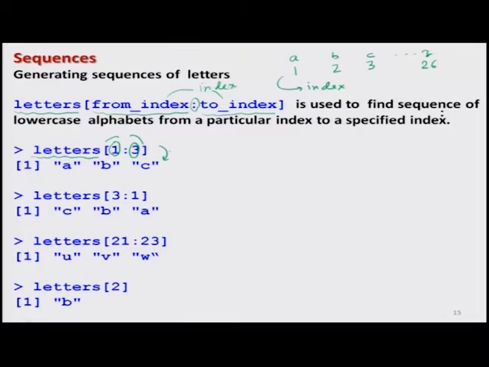The same thing can be done in the reverse ordering also. Suppose I want a sequence of letters in the format C, B and A. So, I can give the index position 3, which is of C, separated by this colon, and then the index position of A, and as soon as you enter, you will get this outcome which is in the format of C, B and A.